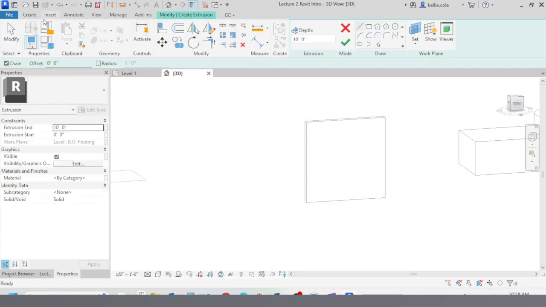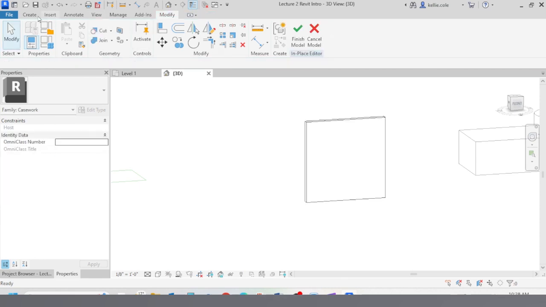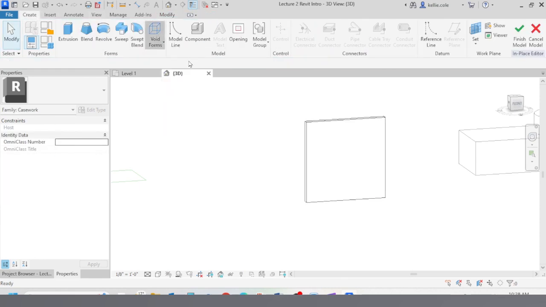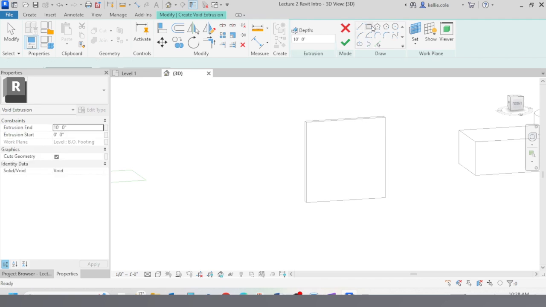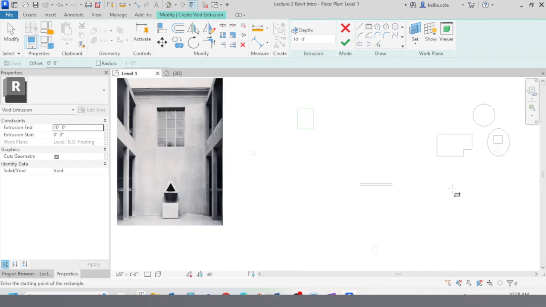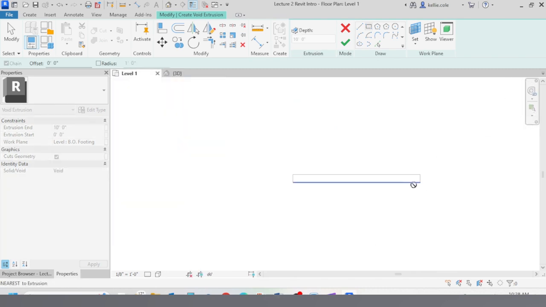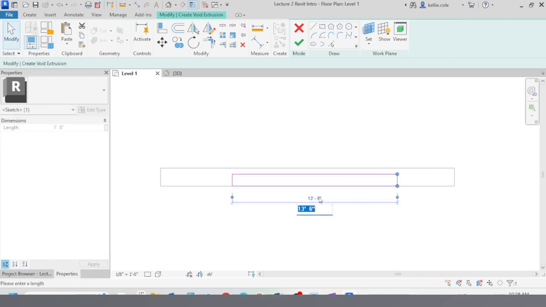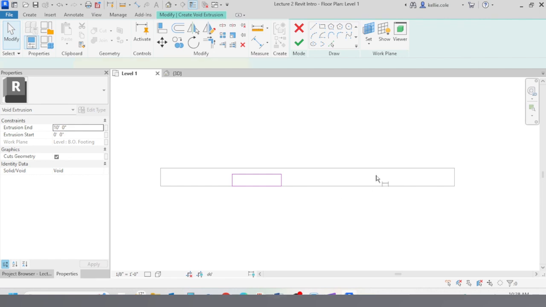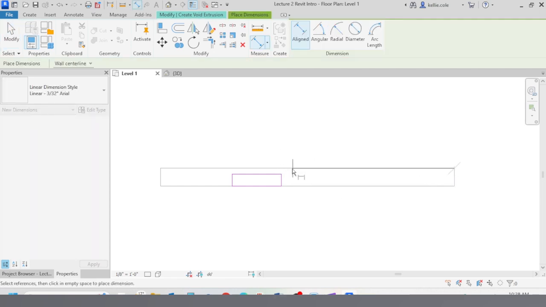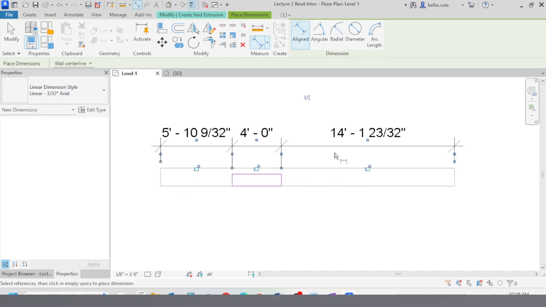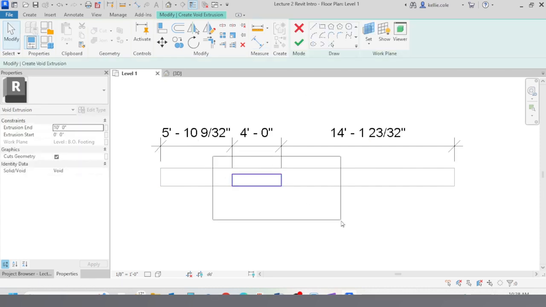I double-clicked the object to get into it so that I could create the extrusion. I touched the void form, and sometimes it's difficult in 3D to be exact, so I moved back to the 2D in order to draw that extrusion on top of the first form. I'd like this to be in the middle of the wall, so I can use DI, dimension, and touch every vertical line right to left.